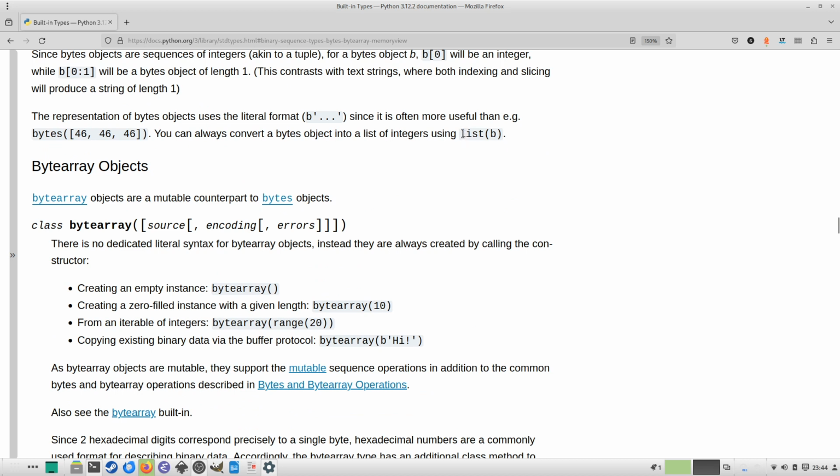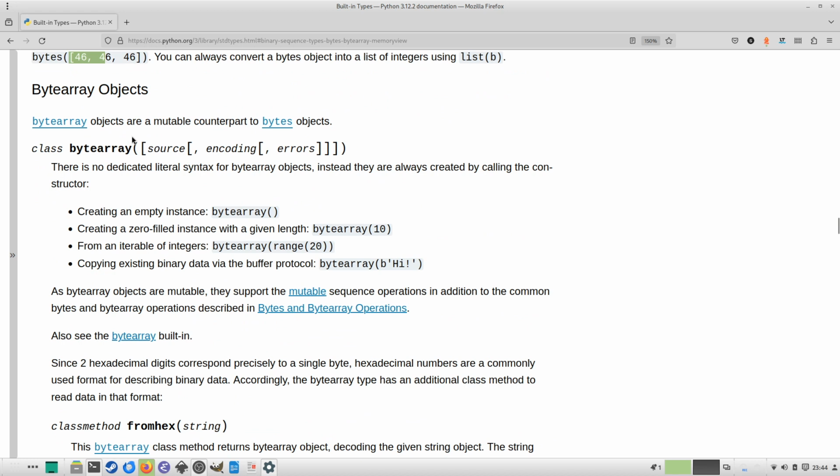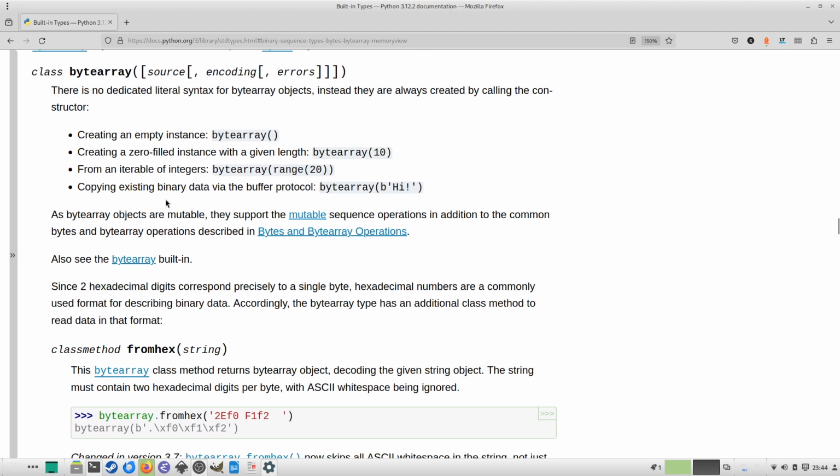So if you pass a bytes object to the list constructor, then you will get a list of integers. Bytearray objects are a mutable counterpart to bytes objects. So bytes are immutable while bytearray is mutable. The class is bytearray with source, encoding and errors. There is no dedicated syntax for bytearray objects. Instead, they are always created by calling the constructor.